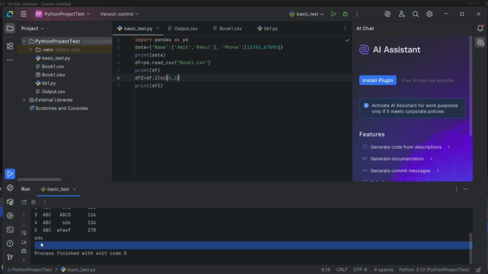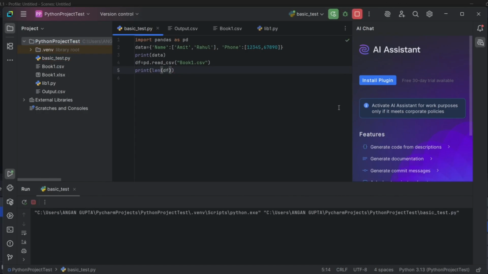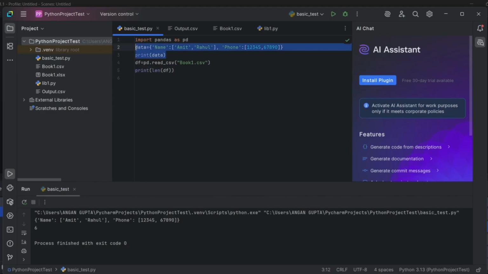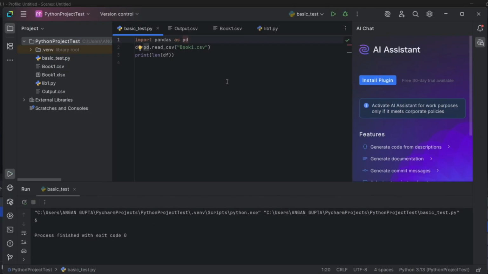Now the next topic I want to go over is how you know how big your data frame is, how many rows it contains. For that, simply write len of df. See, it gave 6 rows. Let me remove this. It gave 6 rows, so that's the length of the data frame.